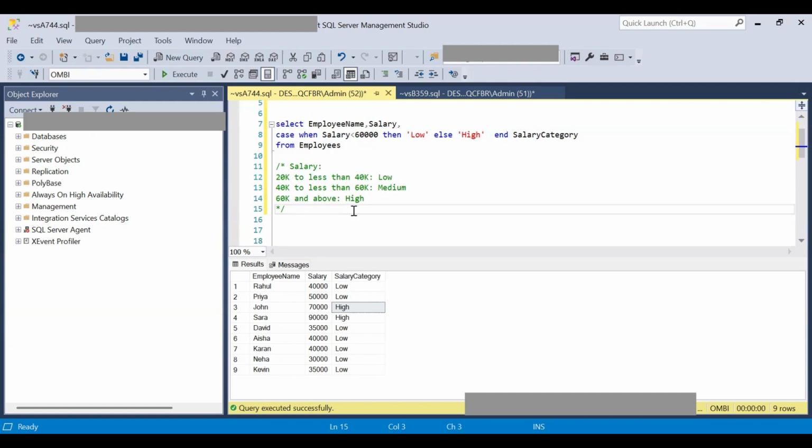But the conditions here we see are slightly different. We want the employee name, salary, and the salary category based on three different conditions here. So the first slab here is between 20k up to less than 40k, which should be low, and starting from 40k up to 60k is medium, and anything above 60k should be high.